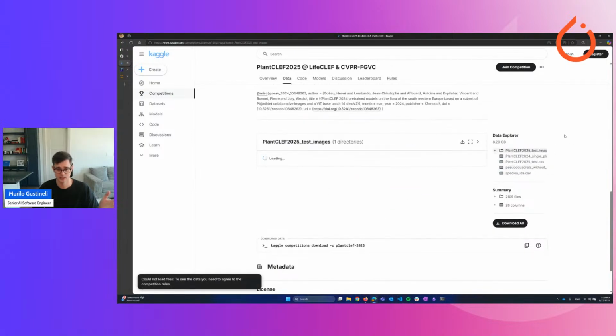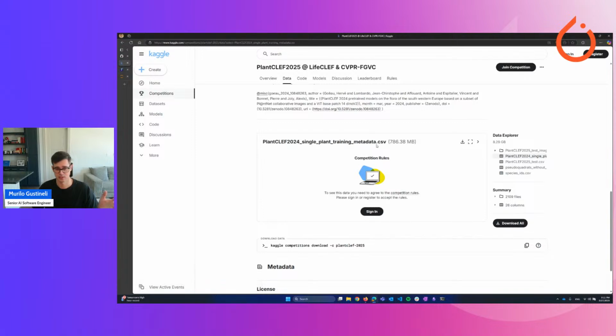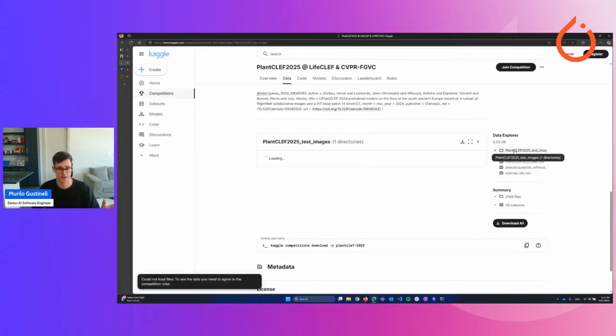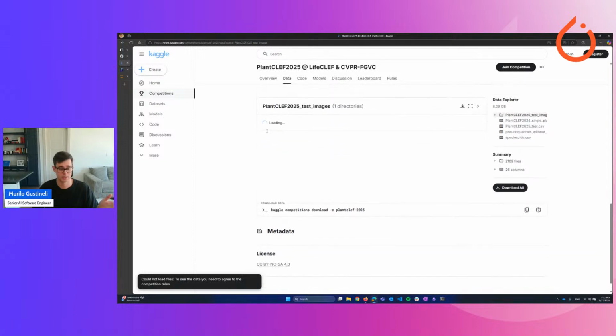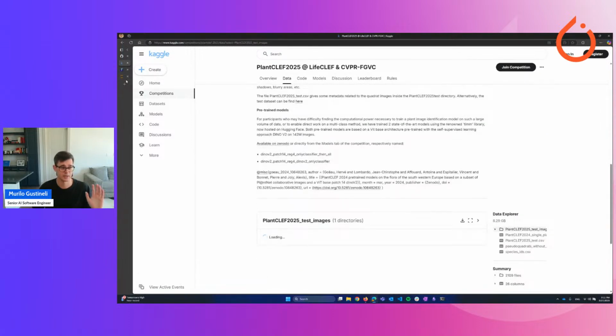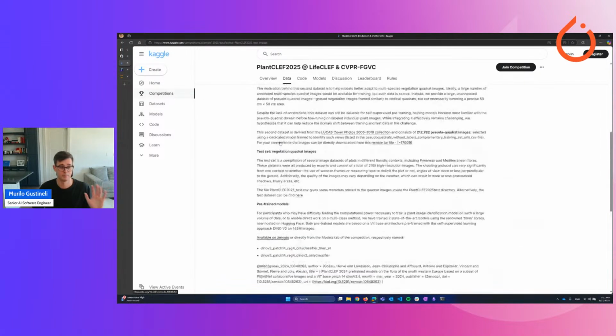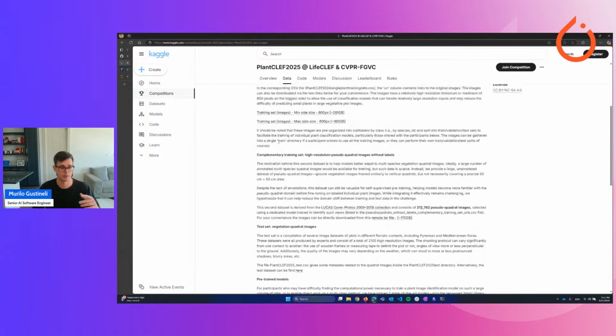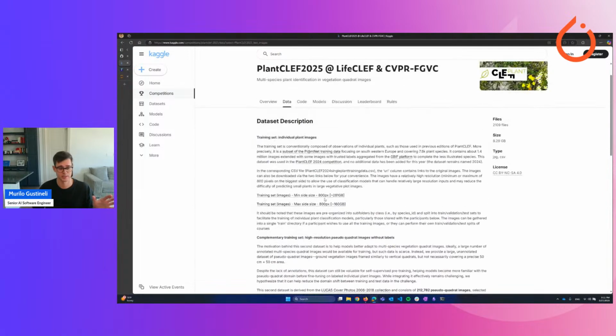So here's the test images, some metadata CSV and so on. The test data has 2,100 images, but the training data has 1.4 million images total. I believe they mentioned here somewhere that the training data is almost 300 gigabytes in size. And they mentioned right here, 1.4 million images for the training data. So it's quite a large data set.